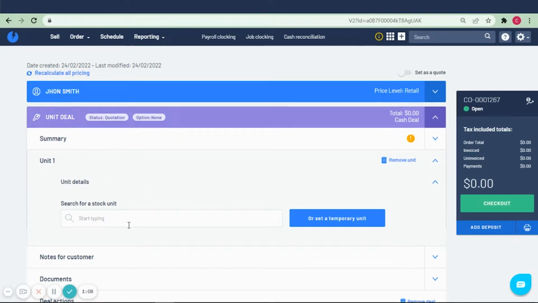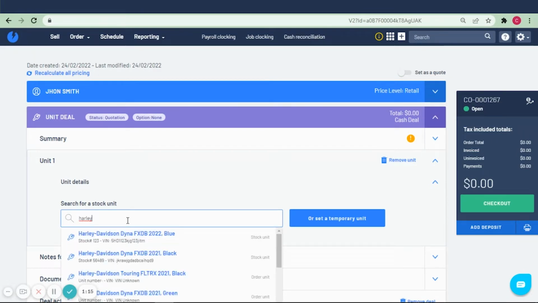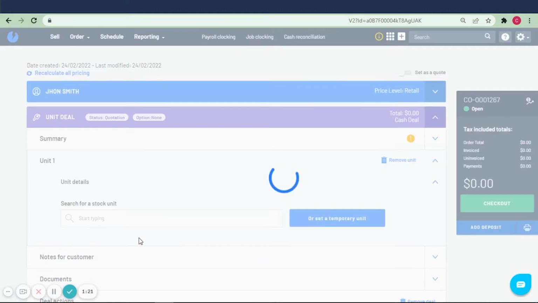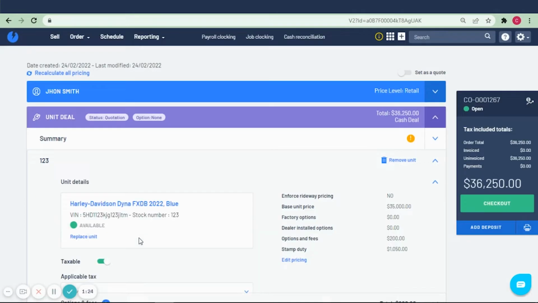In this instance, Mr. John Smith, he knows what unit he actually wants, and then we just look for it. If you have a stock number, you can search from the stock number. If you don't, you can actually just type in the first couple of details and then just select which unit you're going to quote on. As you can see, the unit is available, so that means it's not been sold or anything like that. This unit is actually still in quotation stage, or this unit deal, and you can see how much is on the unit record of how much we want to actually sell this for.